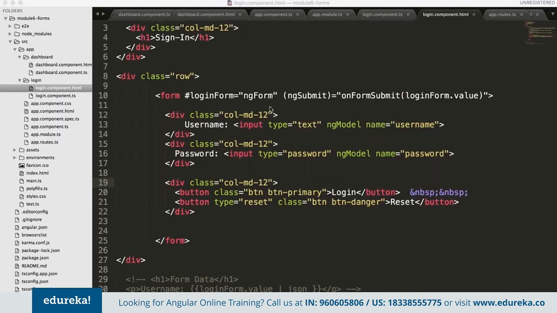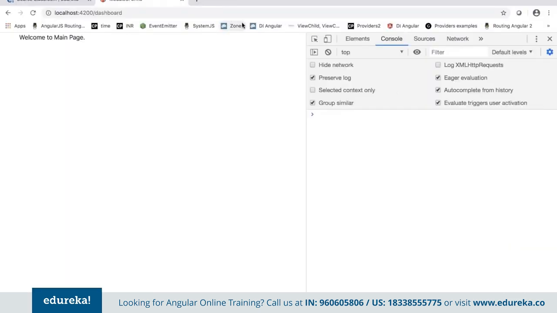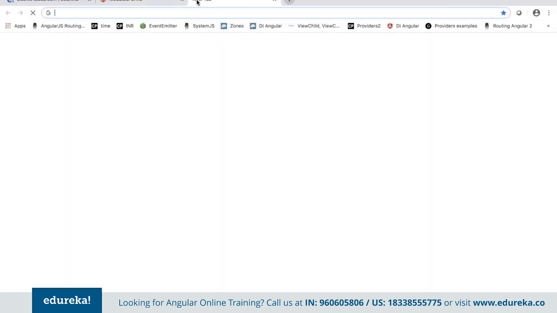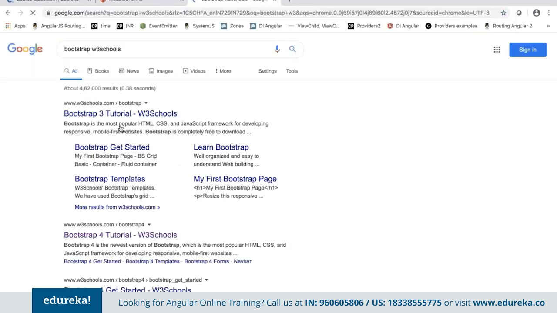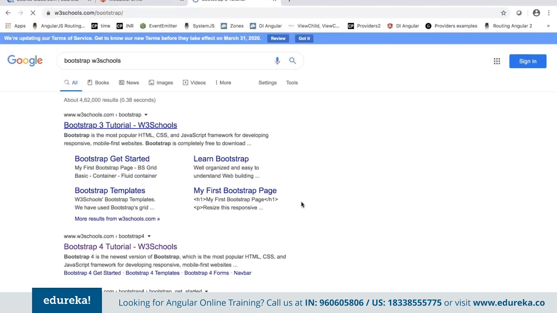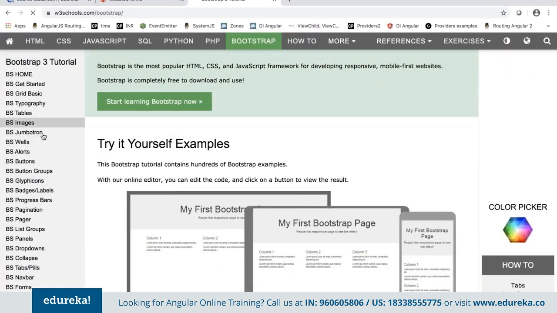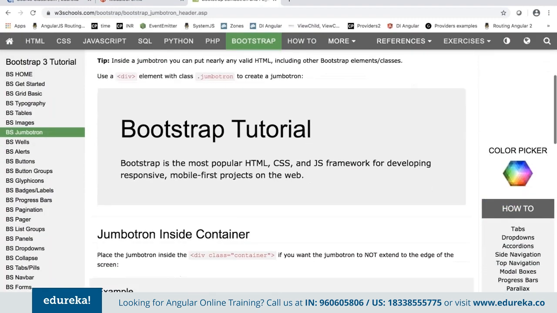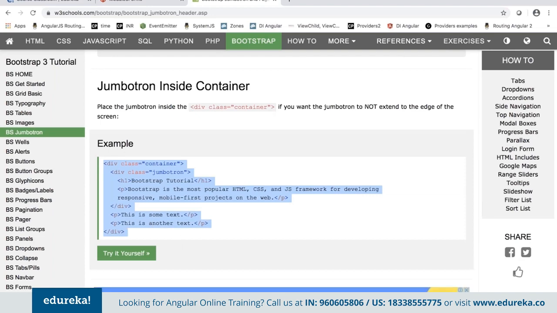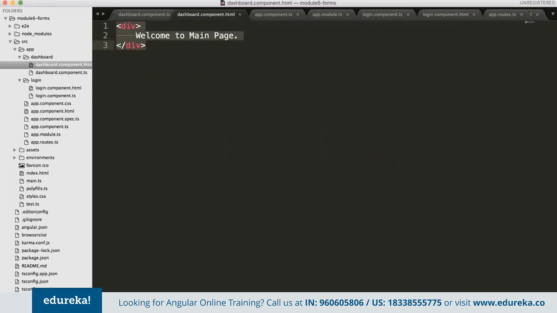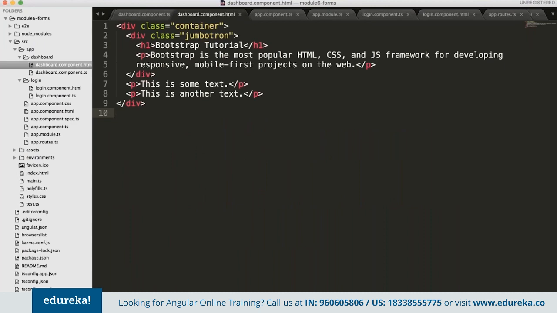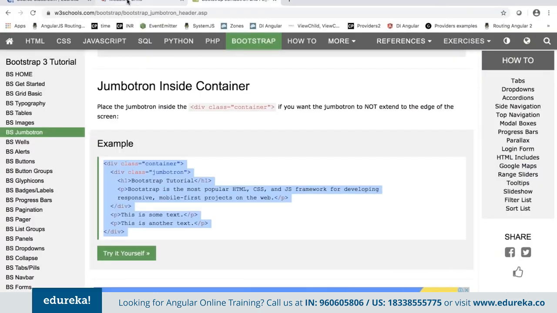If you want, just go to Bootstrap, W3Schools, and copy something like a jumbotron. Jumbotron means the look and feel I'm talking about. So I can copy this code and put it in my dashboard.html page. Dashboard.html contains this, right? So I can paste here. Now if I go to the dashboard page, this is how my dashboard page looks.